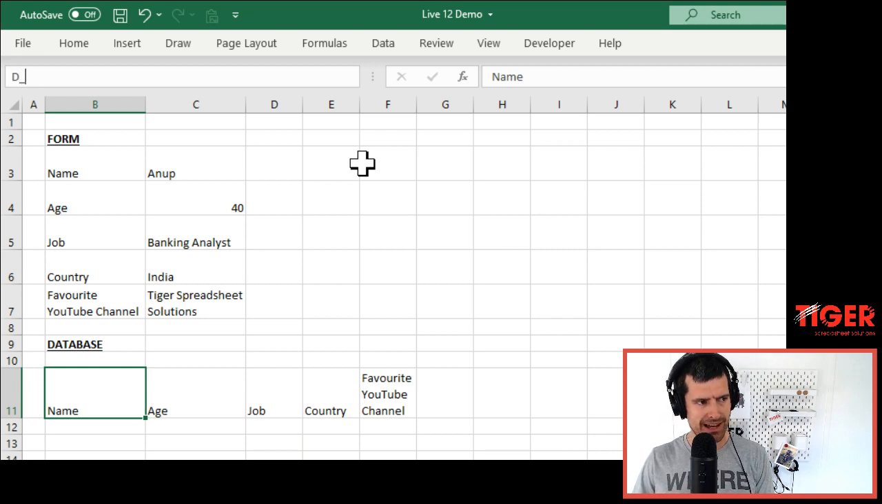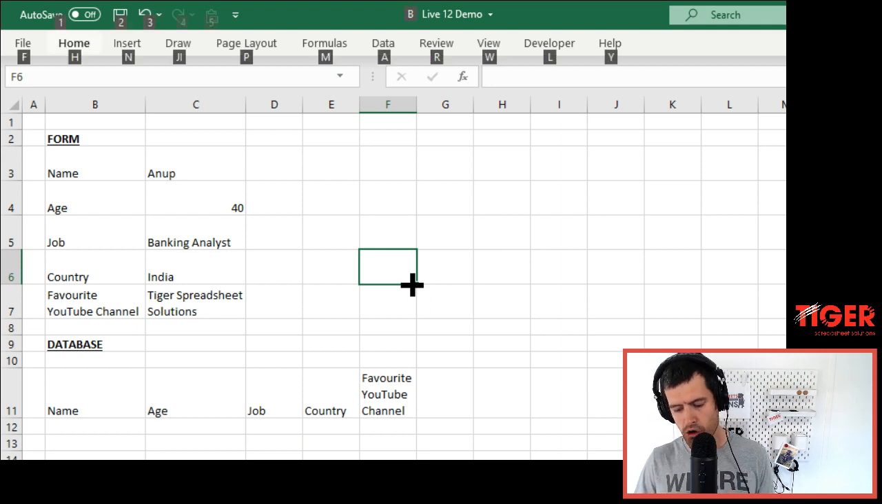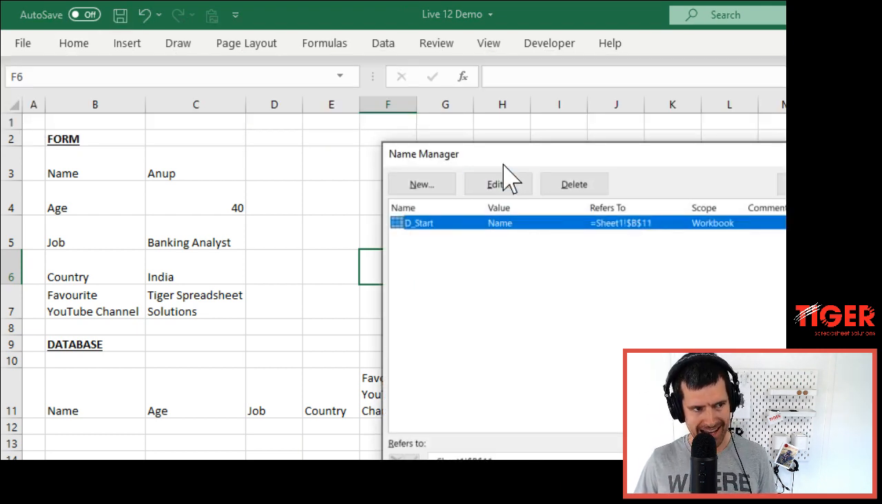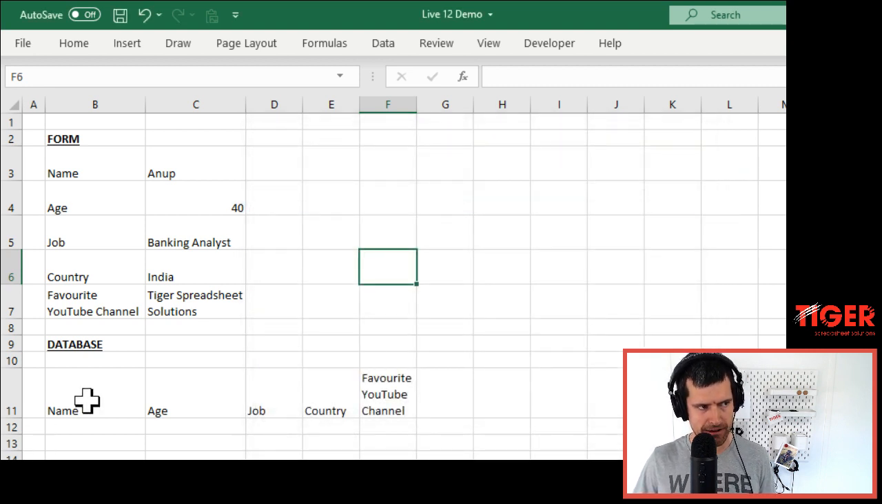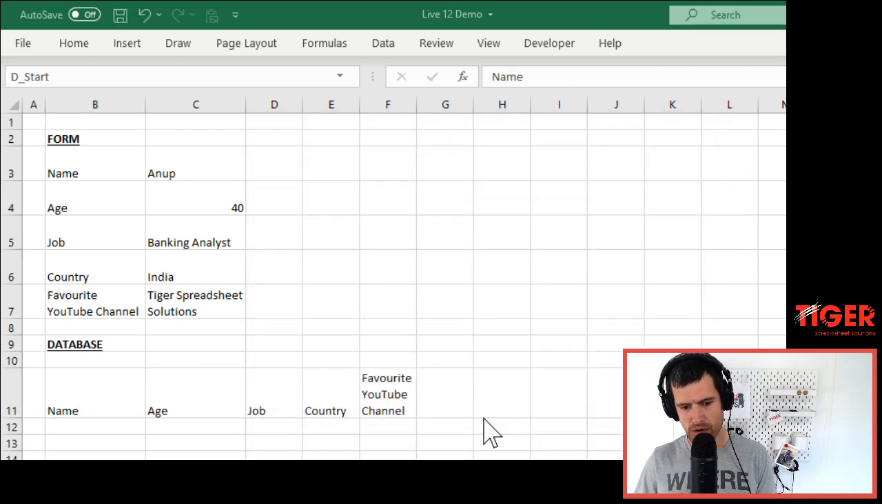So I'd say something like D start, data start. I'm using the shorthand way to create a name. Have to hit the enter key. I can see the name in the name box in the top left hand corner. Always check Alt-M-N on the Windows PC. Has your name been created there? So we've got our anchor cell.